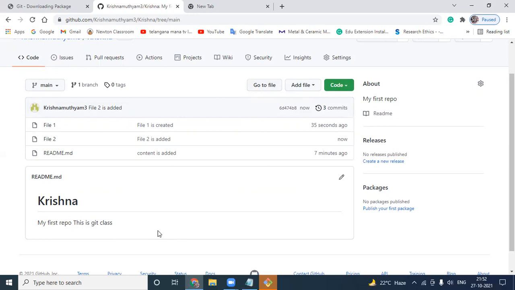Now in the morning, or suddenly, for example, one more case: if one developer resigned from the company, a new developer is joined. When the new developer joins, what does he do? First, he'll get access to this GitHub. Then he clones the repo to the local, and he works on the code.